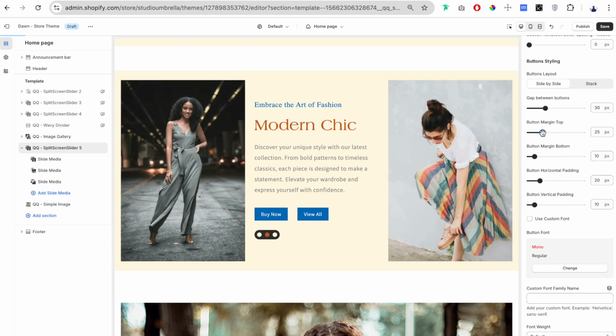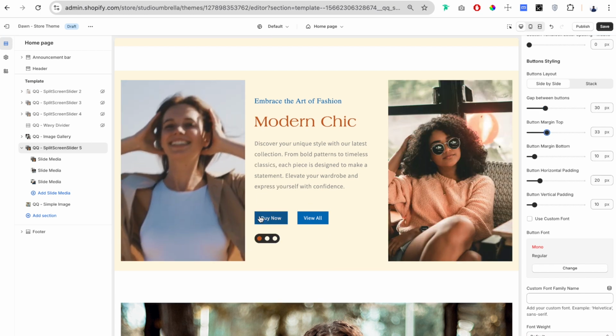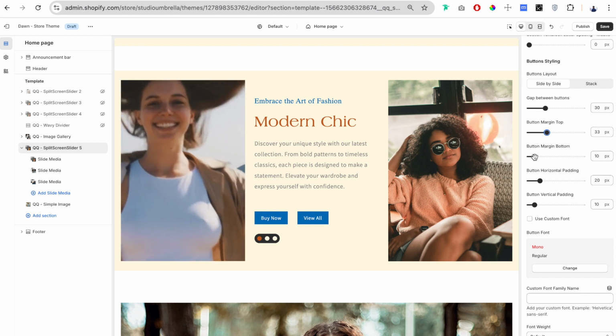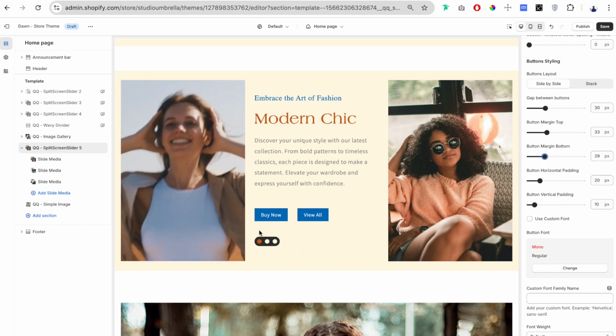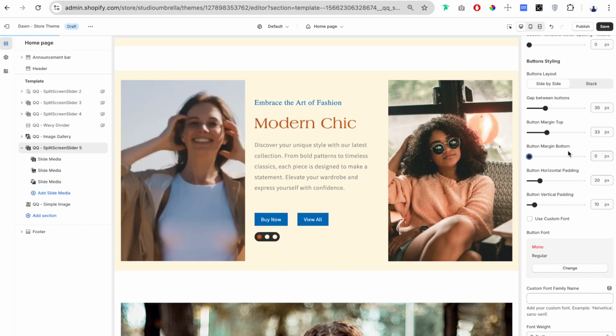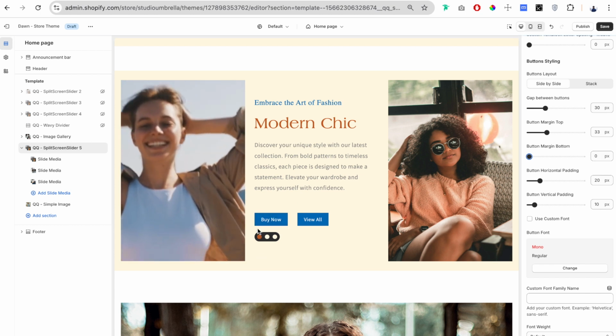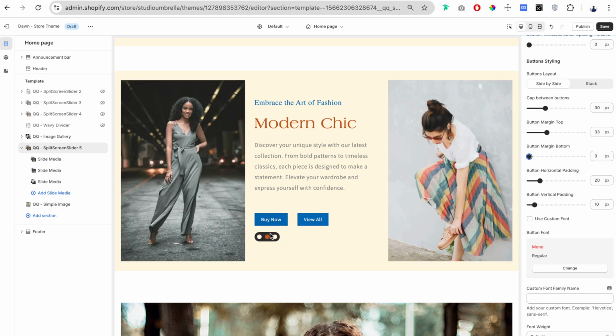So we can increment this, and it will make more room between the elements. The same with the margin bottom. So if we adjust this, we'll make more room between these. If we select the margin bottom to be 0, we might still see a margin between them, and this is probably coming from the slider dots.